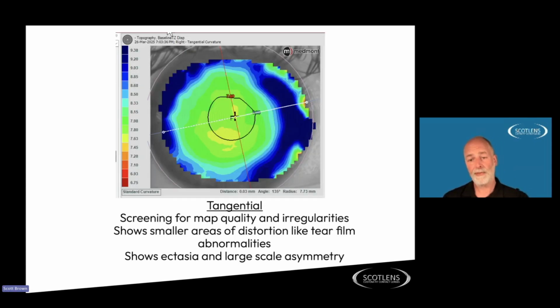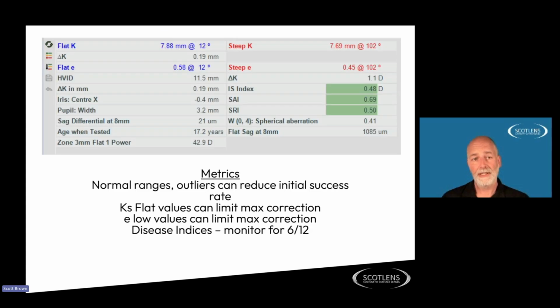So we use tangential from the point of screening. That's going to pick up tear film anomalies or irregularities in the cornea and highlight that really well. We then have the corneal metrics that I've mentioned before, and I'm going to talk a bit more about again, where we look at the numbers to make sure that, one, we've got consistent numbers between different topographies, and also are we dealing with an average patient or an unusual patient.